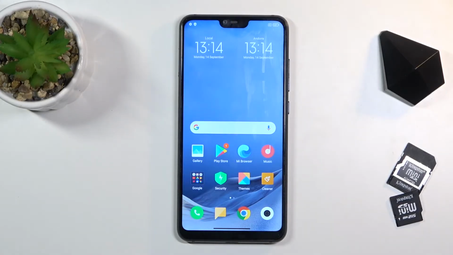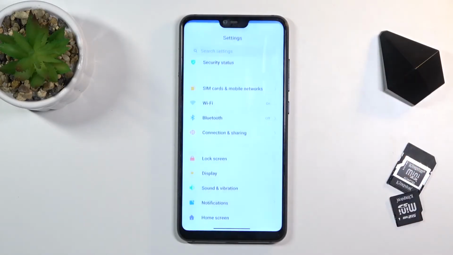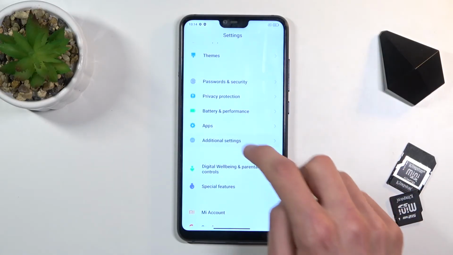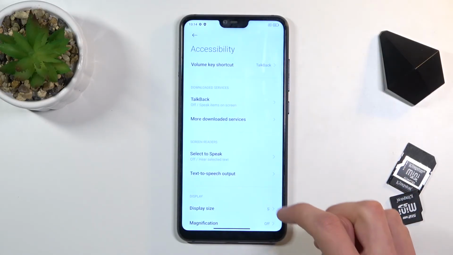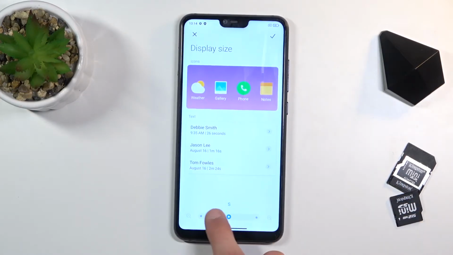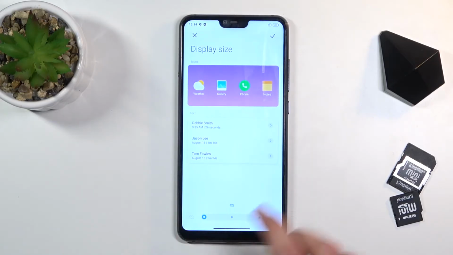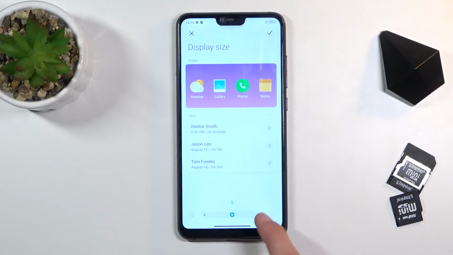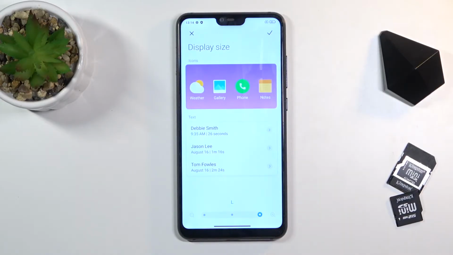Now moving on to the next option, it's going to be the display size. Now this will just allow you to change how big the content is on the screen. So let me quickly show you. Going into the settings, I'm going to scroll down to additional settings, accessibility, and display size. And in here by default it's set to small, but you can make it even smaller. So you can see it changes how it looks right here. It gives you a couple different images to showcase how it will affect them. You can also make it bigger, as you can see, if you want to do that as well.